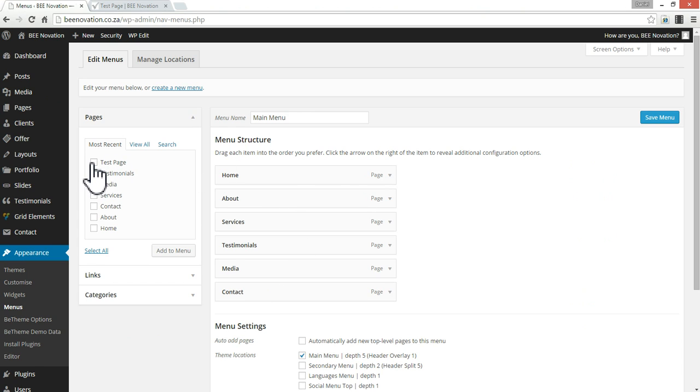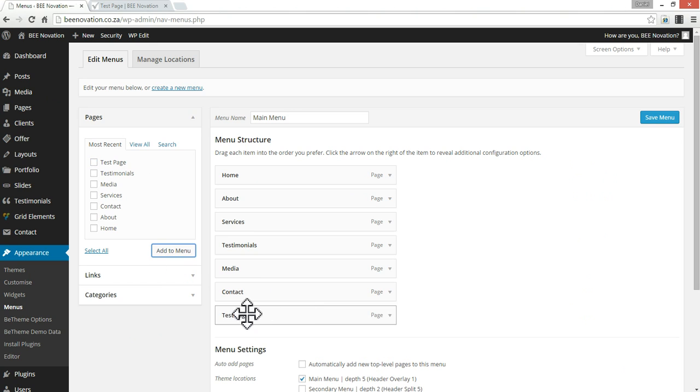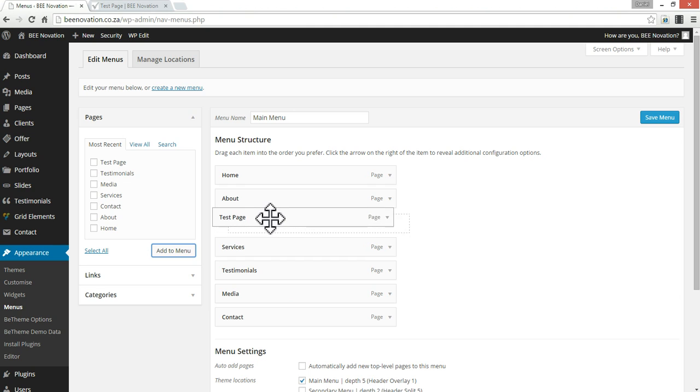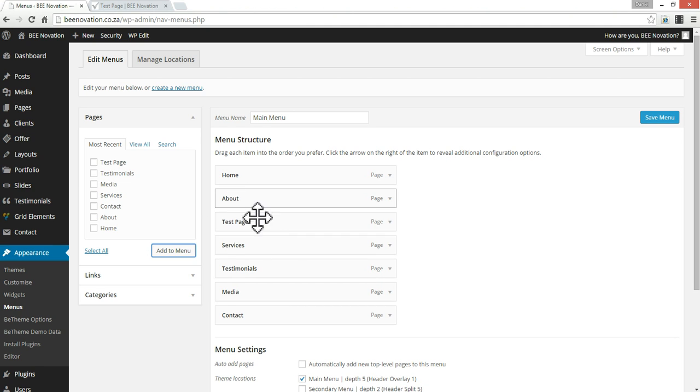So I'll just click on this checkbox here where it says Test Page, because that's the name of the page we want to add. And I'll click Add to Menu. And now you can see here it's added the test page, but I want it to appear right next to About, in between the About and Services tab. So I'll save the menu.